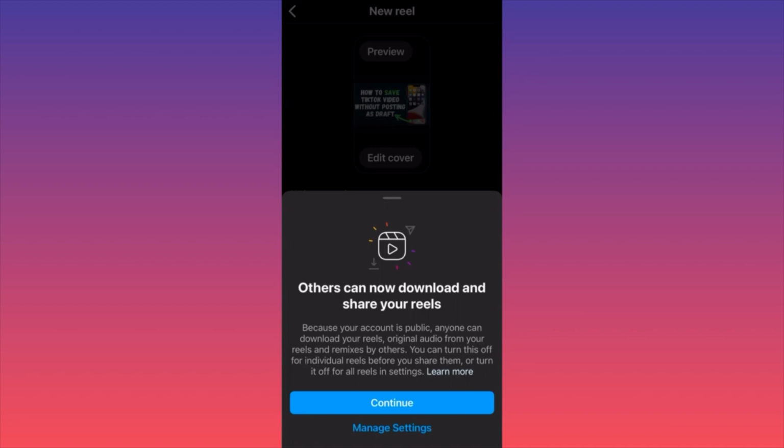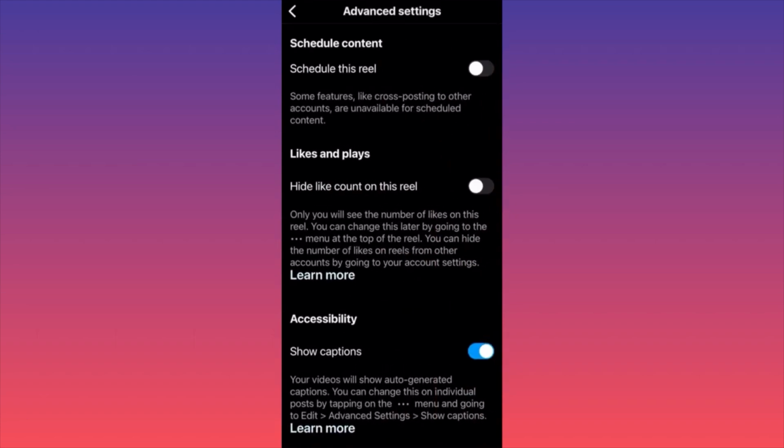It's very important that if your account is public, all the reels that you're publishing will be available and everyone will be able to see them. How you can change that is by clicking on manage settings. When you go on manage settings, you will see that you have the availability first to schedule the reel, not publishing immediately, something like on TikTok when you save a draft video, right?